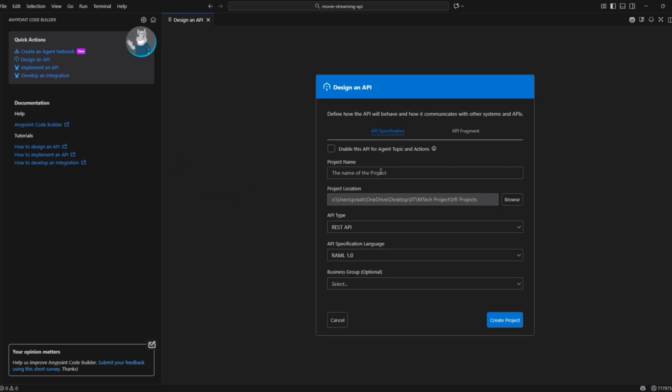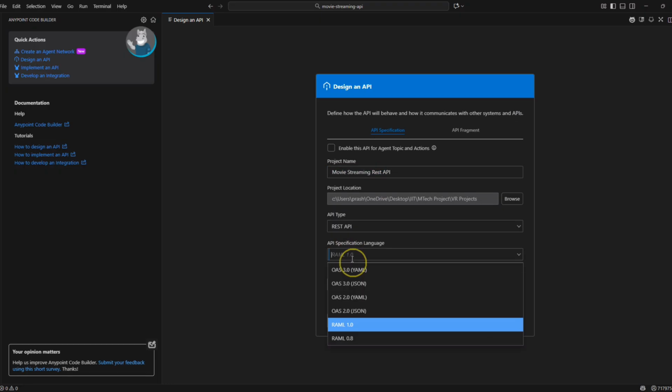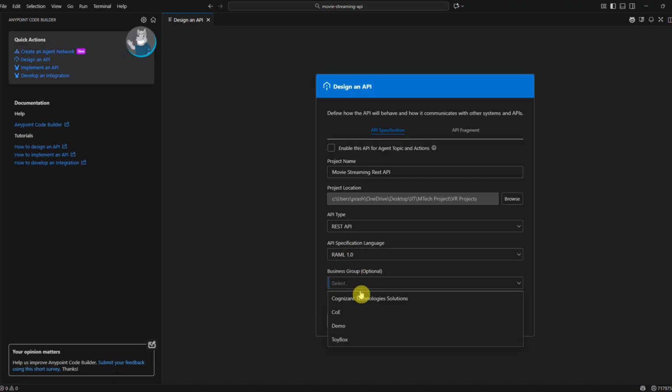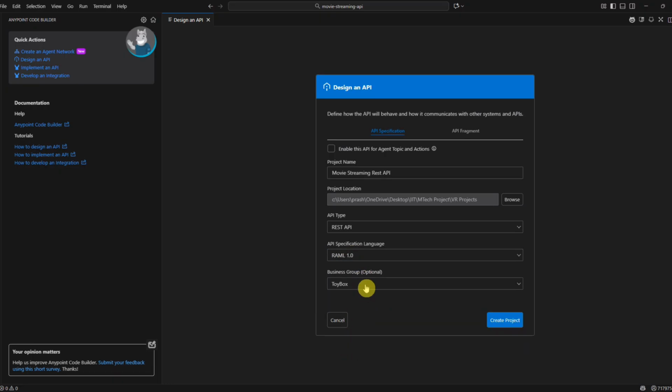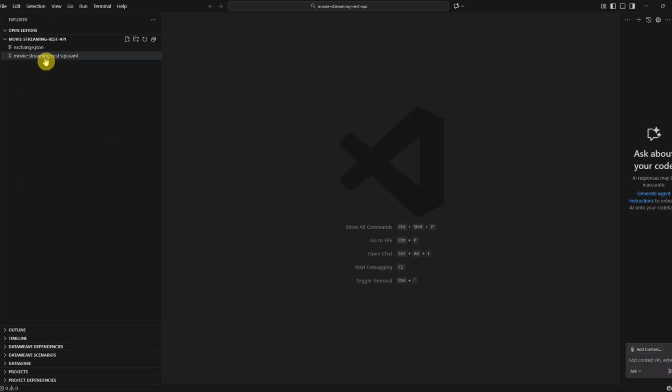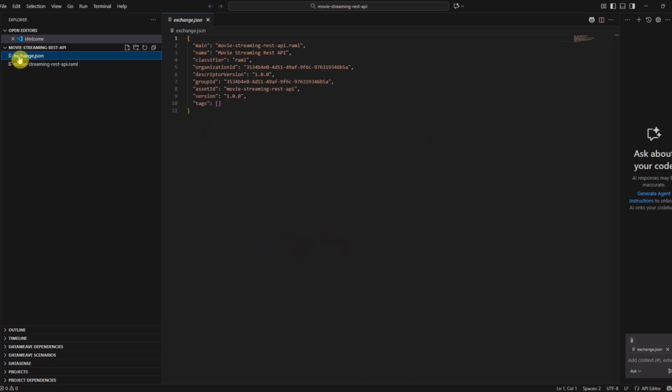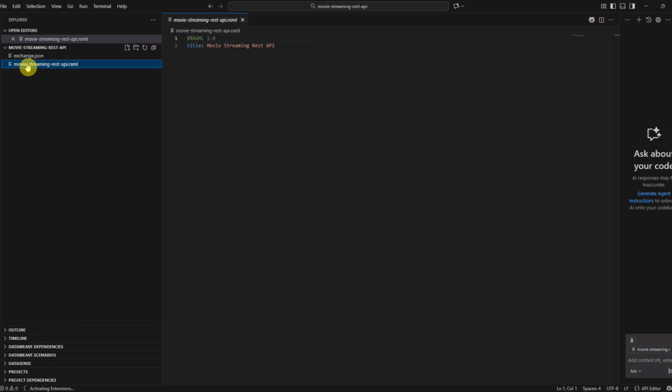And we are going to take one use case where we are going to create an API for a movie streaming API, right? So I'll name it as movie streaming REST API, something like this. Then this will be a REST API. I'll change it to RAML 1.0 and I'll select the business group from my business, and I'll create the project. Okay, so once it is created, you should see two files: Exchange file for the deployment related activities and movie streaming REST API RAML file.